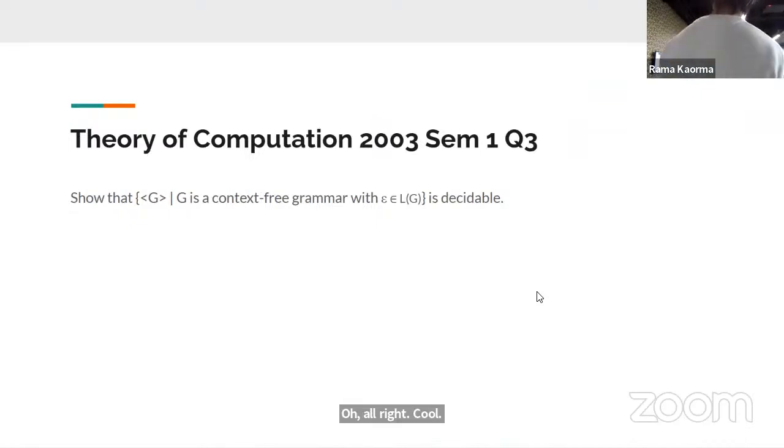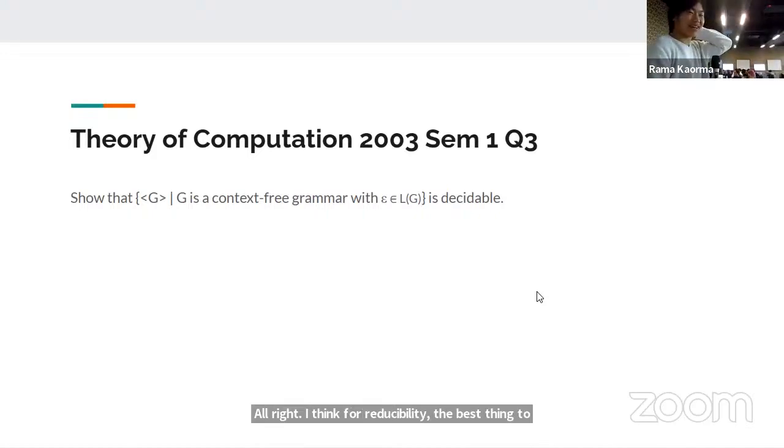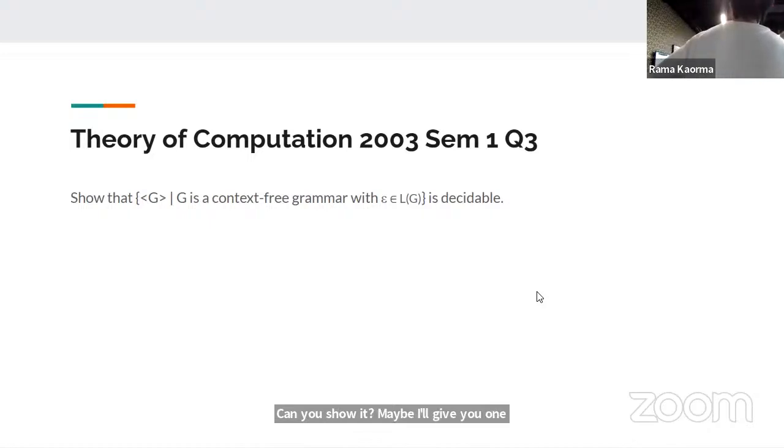I think for reducibility, the best thing to do is examples to help you understand. So, we have this language or this problem where we take a context-free grammar and we want to see, does it accept epsilon, the empty string? Well, this problem is decidable, but can you show it? Maybe I'll give you one to two minutes to talk to your neighbors and then report back to me. Yep, go ahead.